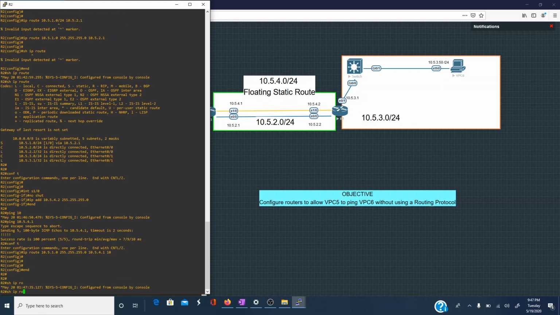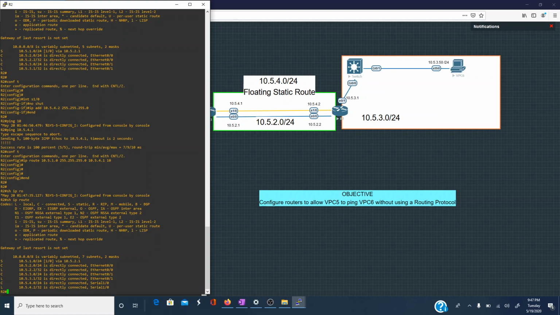Now if we look in the routing table here, what do we see? We see the same thing. We see what we've seen before. We see a 1 here, which is what I was telling you the static route administrative distance is. Okay? So we know how to get there based on that.